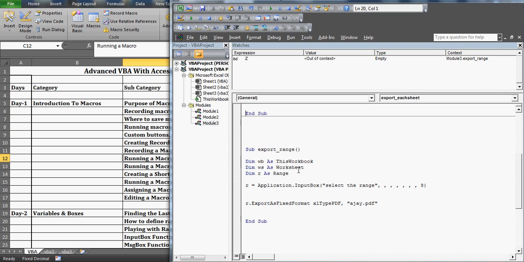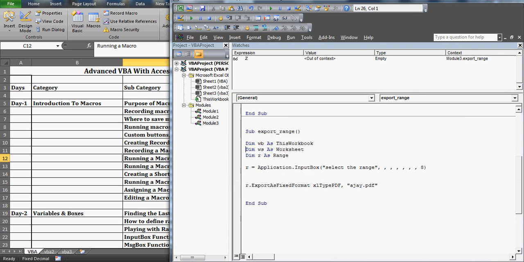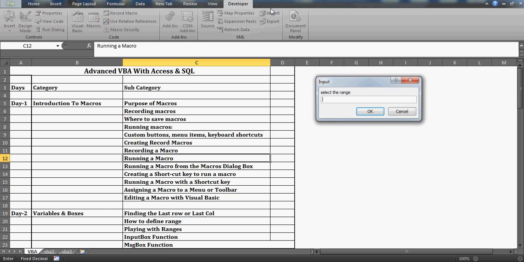So I hope that explains. This is exactly what I teach in my trainings. The basics, the fundamentals, the foundation of programming has to be very strong, and then you can be really awesome in Excel and VBA. So I guess we are good to go now. Let's hit this and see what will happen. Alright, so we got the pop-up. Select the range. Now you have to select the range.